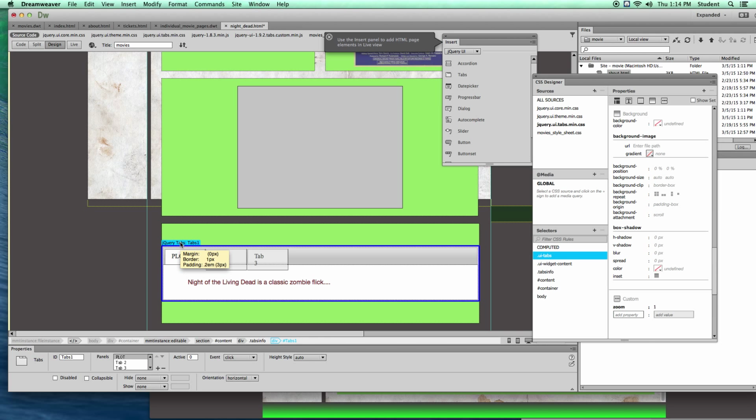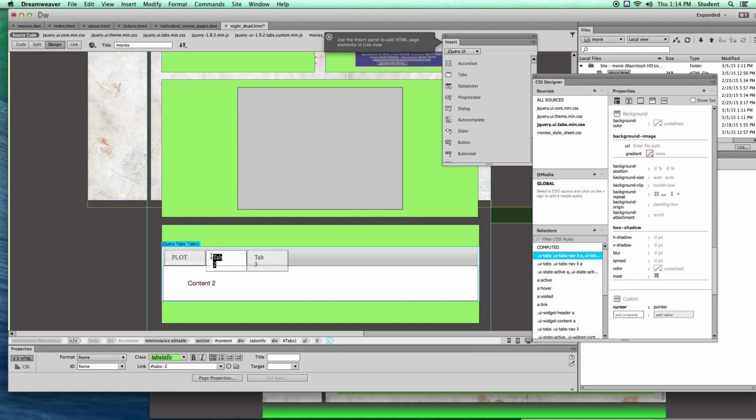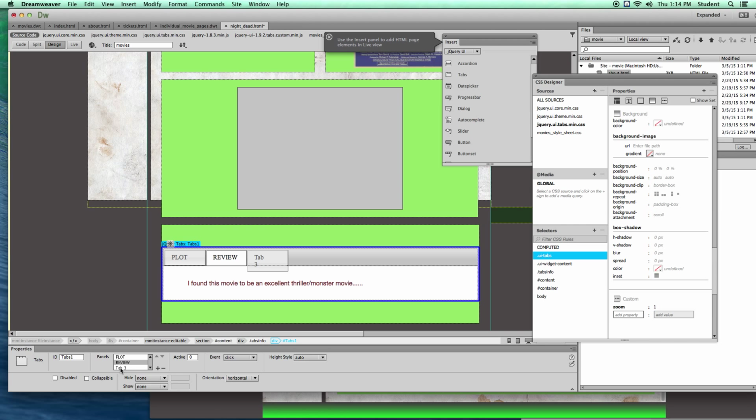I can click back into this blue tab, select tab 2, and then edit that. I'm going to highlight that text, and I can say review, highlight the content. I found this movie to be an excellent horror, excellent thriller / monster movie, etc., etc. So add your movie review in there. Okay, once again I can grab that blue tab and select tab 3 down here.